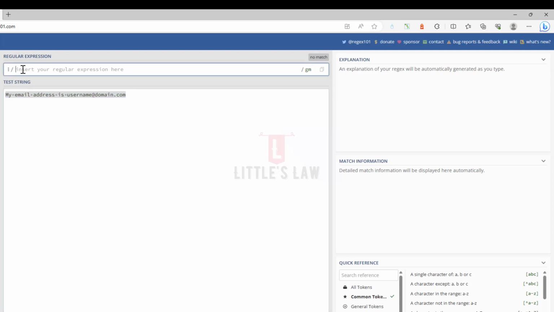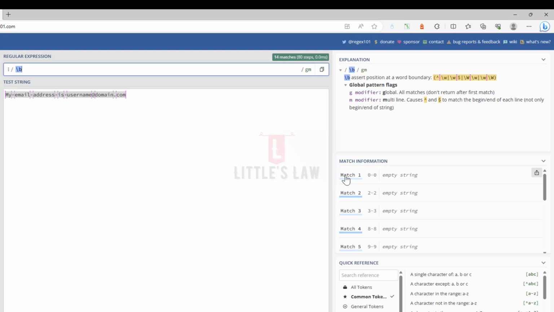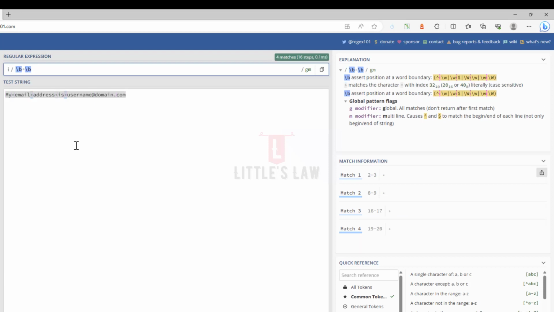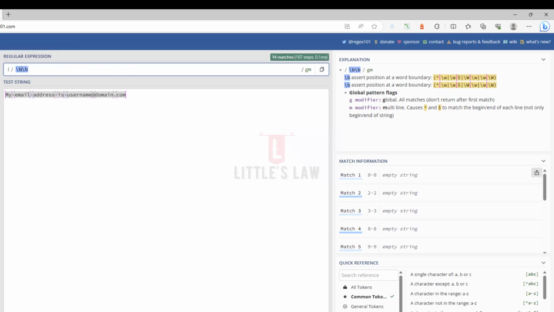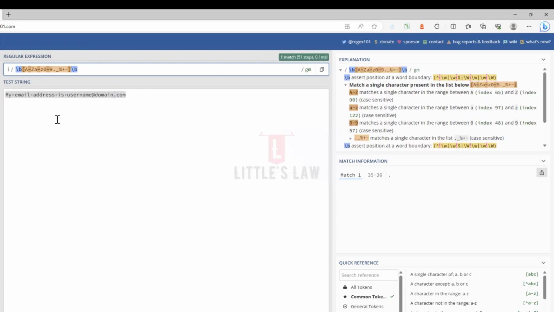Let me start the regular expression with the word boundary, which is \b. Here you can see there are no matches for this word boundary. I'm adding another word boundary, and again there are no matches, since I have only \b and \b. Then I'm going to add the first set of regular expressions. I'll explain what is happening.